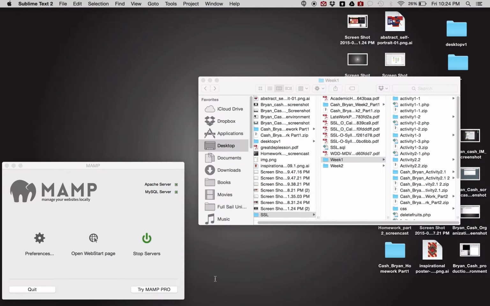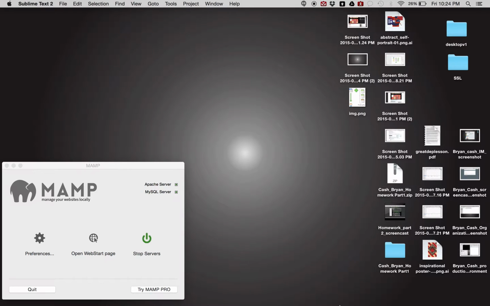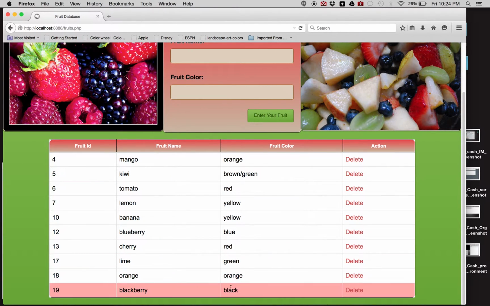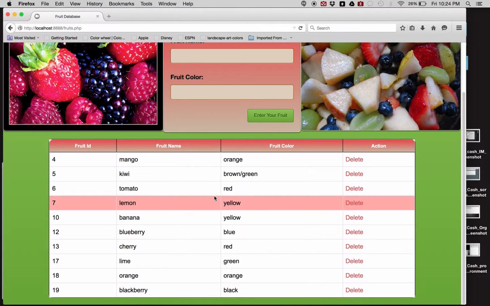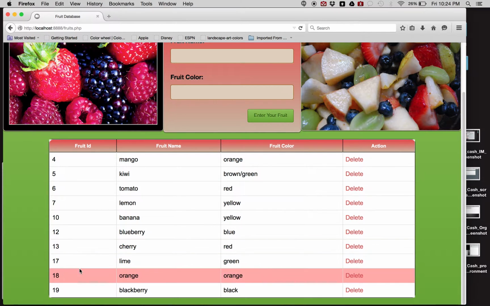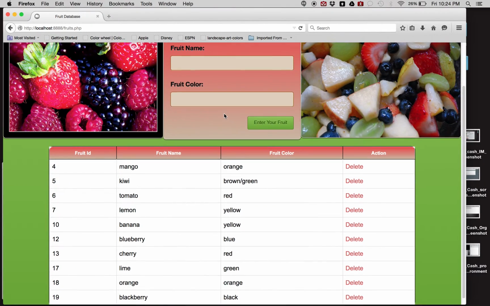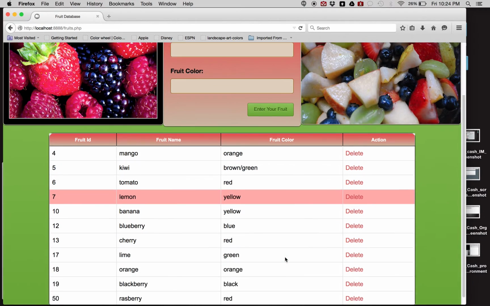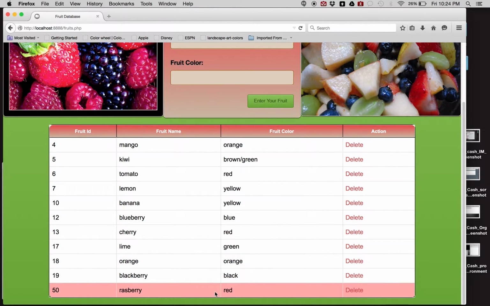So let's take a look at the page itself. Go to Firefox here. This is the page. As you can see, I've played around with it a lot with the delete, and all the fruit IDs are going from smallest to largest. See, I can add a fruit here. Let's see, let's add raspberry, and they are red. Enter the fruit, and there it is.